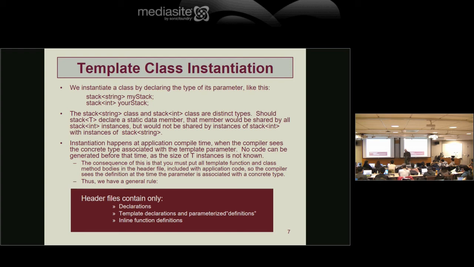So what that means is that when my application pound includes the template class header file, the definitions have to be compiled. And the only way it's going to get those definitions is if they're in the header file. So template functions and classes have to have both the declaration and the definition in the header file.